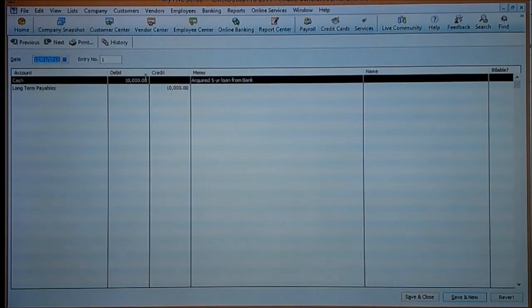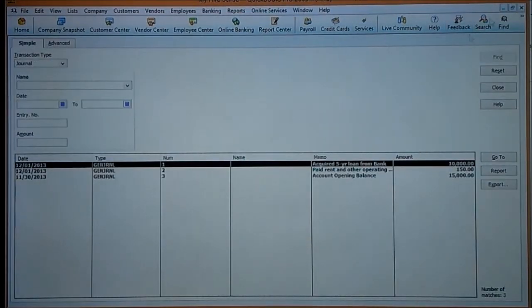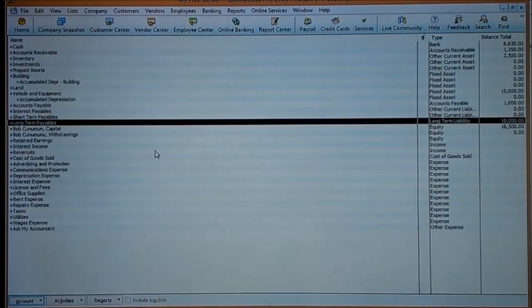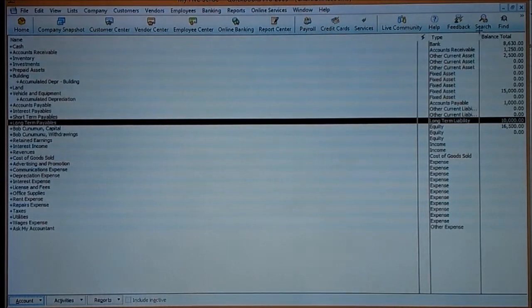So I debited cash and credited long-term payables, $10,000. Acquired 5-year loan from bank. That's it. And that's what gave me this $10,000 here in long-term payable. I also had $10,000 in cash or bank account at that time.